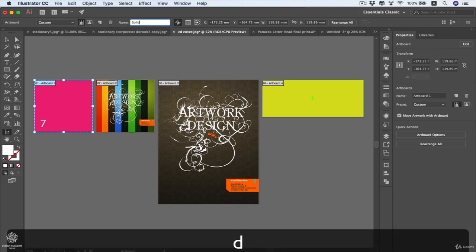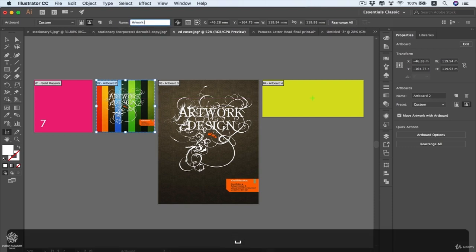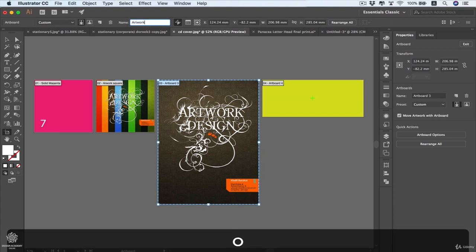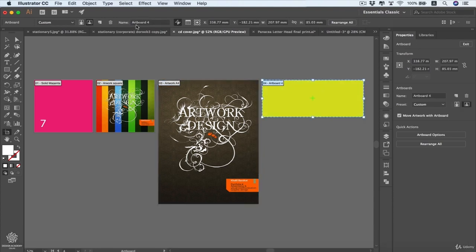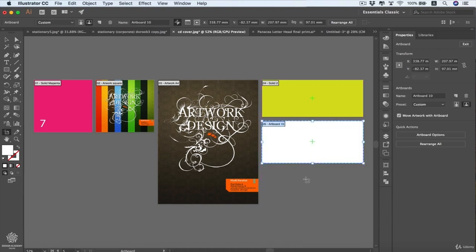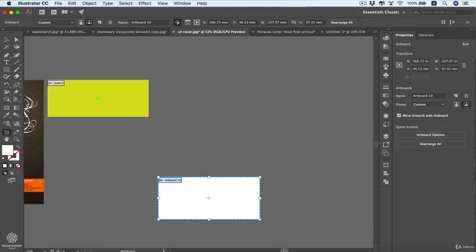Let's say this one solid magenta, for example, and we can select this one and we can call it artwork square, and that would be artwork A4, and that would be solid 2. And even we can create a new artboard using our artboard tool by dragging anywhere through our screen, and we can move it anywhere if we would like that.